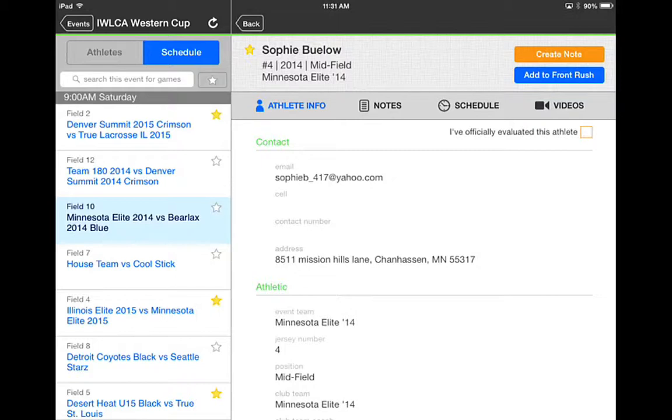This isn't a Front Rush pitch. Coach Packet was built by Front Rush. You do not have to have Front Rush to use Coach Packet. It is free for most events, especially in the women's lacrosse space, so you'll be able to utilize this system at no cost, which is awesome. For other events, for other sports outside of women's lacrosse, there may be a cost associated with that. But you can always call us or email us if there are questions about costs and that sort of thing.